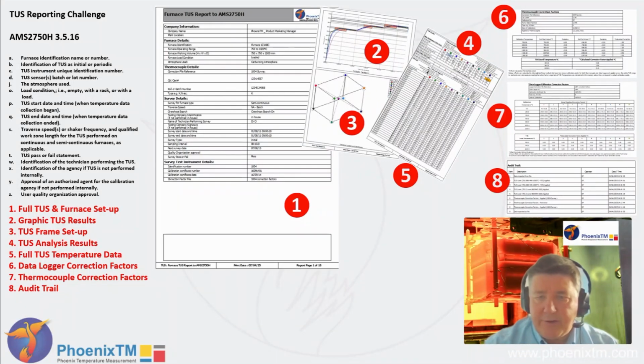When facing the challenges of AMS 2750 or CQI 9 with regard to temperature uniformity survey, one of the critical requirements and things you need to focus on is the important reporting requirements laid down by both standards. If you see on this slide, we've taken a section from the AMS 2750 standard 35516. It clearly indicates all of the necessary information you need to include in your temperature uniformity survey.